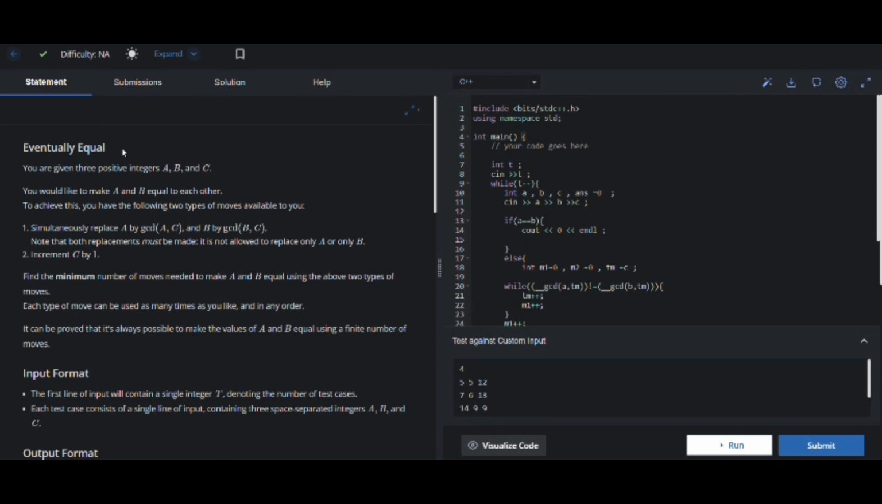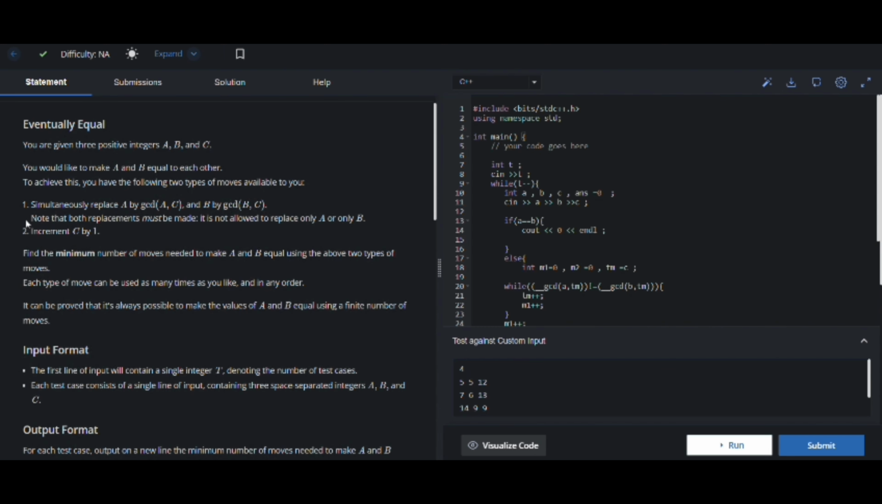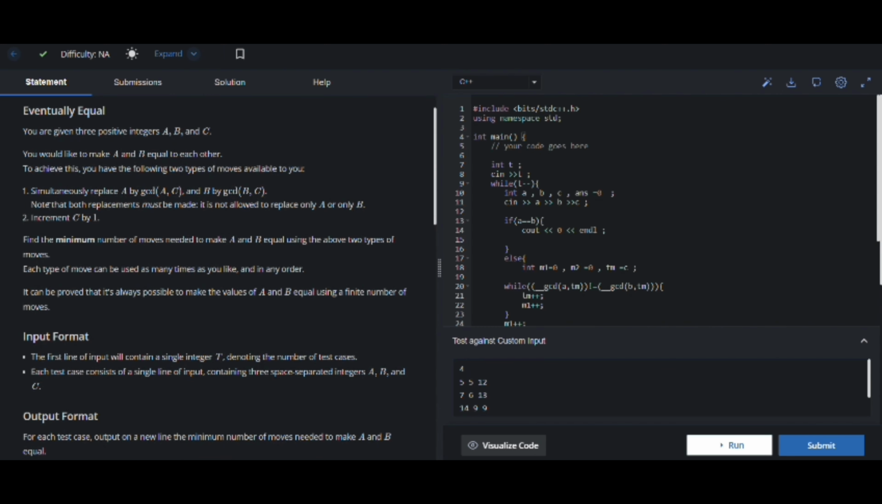Now let's move to problem number 4, Eventually Equal. So in this problem we are given 3 integers a, b and c, and we have to make the integers a and b equal by doing 2 types of moves. There are 2 types of moves given. Move 1, we can replace a by gcd of a and c, and b by gcd of b and c, or we can increment c by 1, and at the end we have to calculate the minimum number of moves needed to make a and b equal.